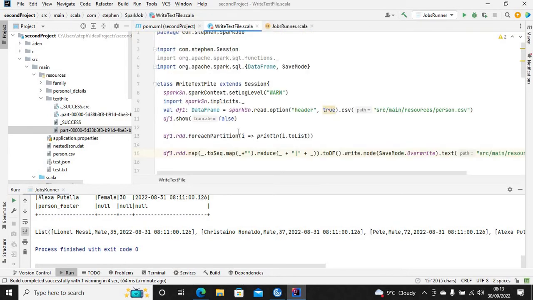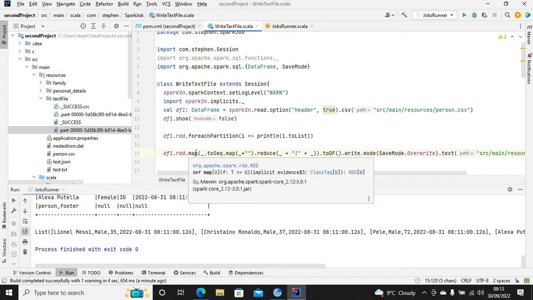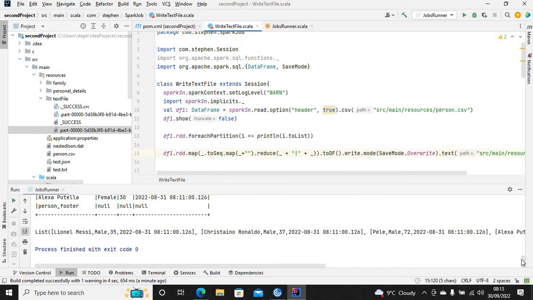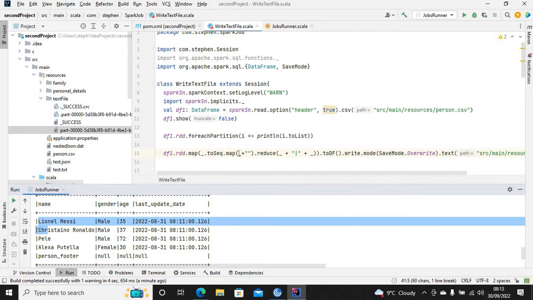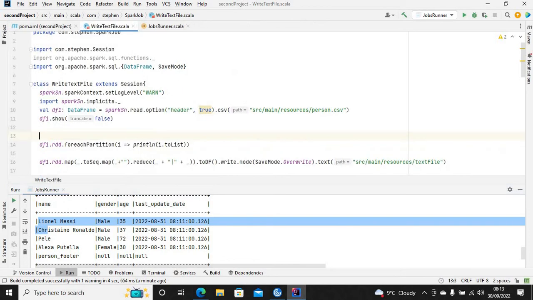The reason why we're not getting the header is that we converted the data frame to RDD. So when you do the conversion, it's not going to account for the header. It's just going to take the data and convert them to RDD. So to add the header, one of the approaches I take is to get the header and create a data frame out of the header and then add it to the original data frame. So let me show you.